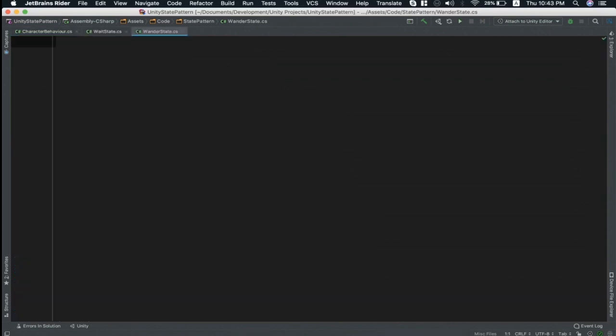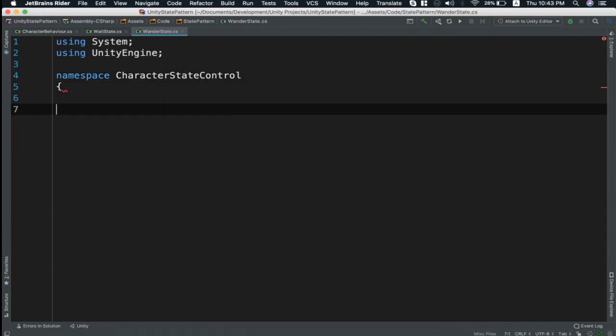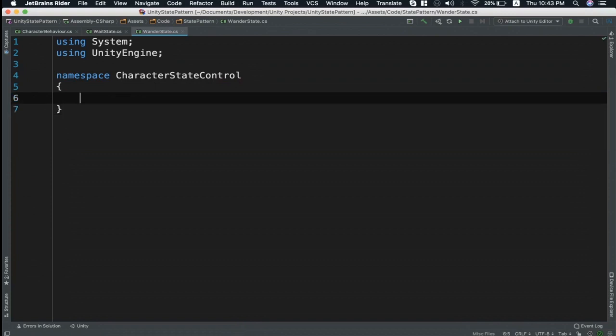We will start off by deleting everything from the class. I really need to stop repeating myself in these scripts. Right, using System and using UnityEngine, for the reasons we already discussed before. The namespace is, as you probably guessed already, CharacterStateControl. Write public class WanderState, and it should inherit from ICharacter.